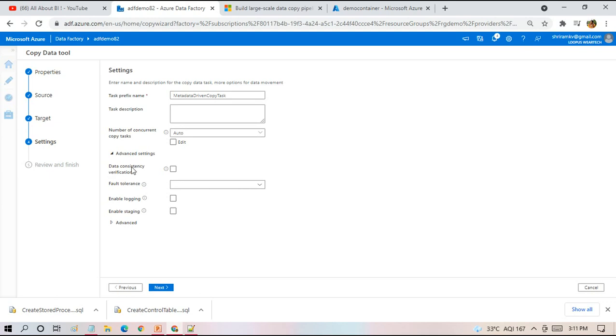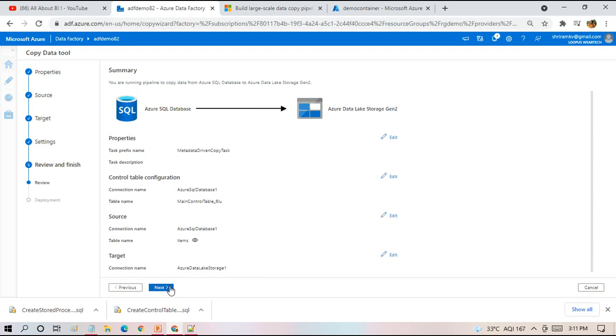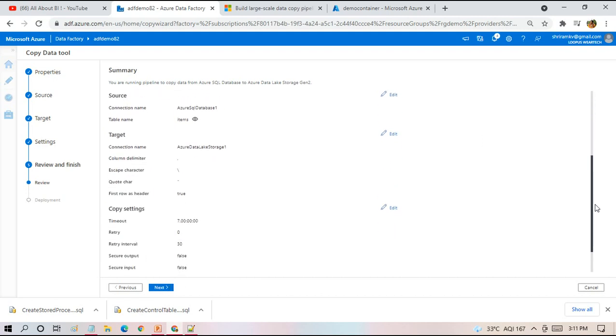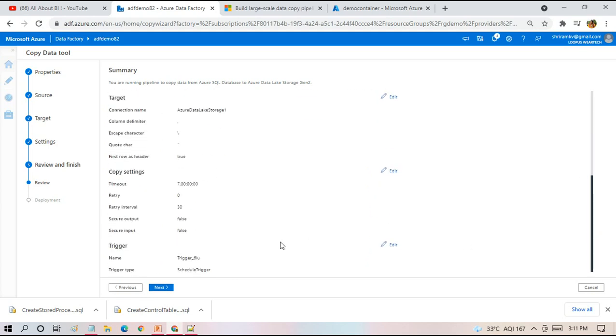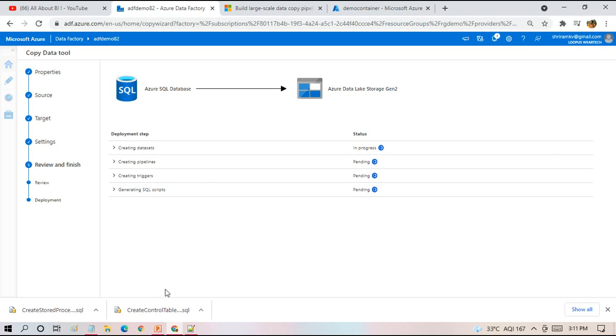In advanced settings, we can choose the data consistency verification and the fault tolerance option, in order to ignore the error or skip incompatible rows and so on. We have the option here. And if you want to enable logging, you can do that. If you want to enable staging, you can do that. If you don't want to do anything, simply click next. And here we can just preview whatever we have already chosen in the previous windows. We can just have a look and then click on next.